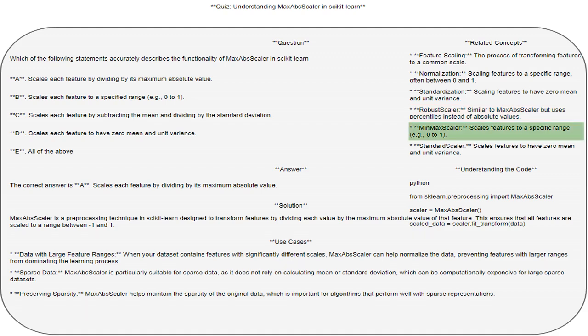Min-max scaler. Scales features to a specific range, example 0 to 1, by subtracting the minimum value and dividing by the range of the feature. This is commonly used for image processing or when you need to guarantee that all features are in a specific range. Standard scaler. Scales features to have zero mean and unit variance by subtracting the mean and dividing by the standard deviation. This is often used for algorithms like principal component analysis (PCA) or linear regression.